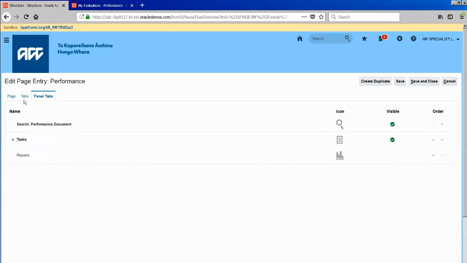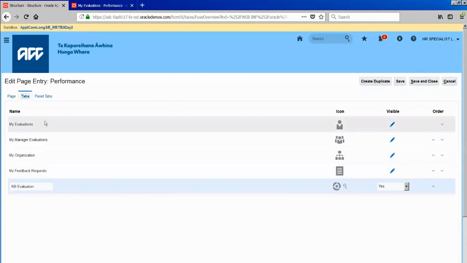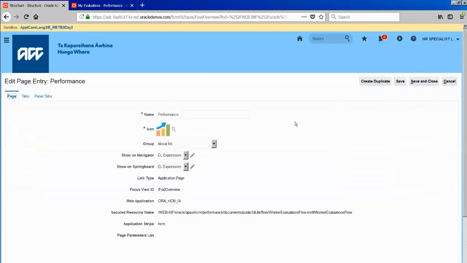It doesn't. Okay, so we have added only one tab, RP evaluation. Before saving and close, there is something called create duplicate. What does it do? Similar to the performance icon that I have, I want to create another duplicate of it, and I want that to get modified thoroughly and use it. Yes, you can do that.